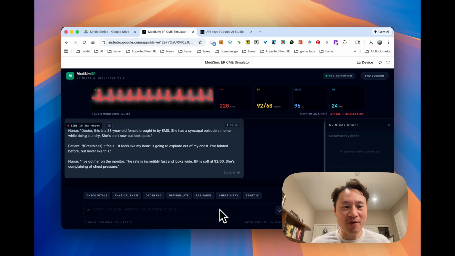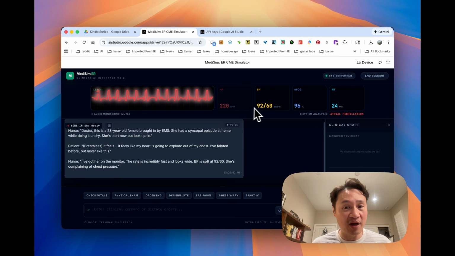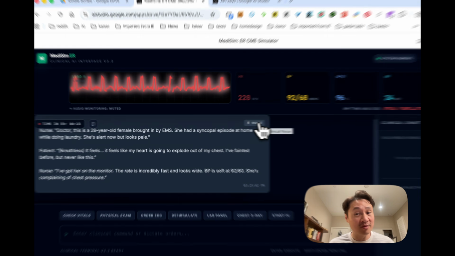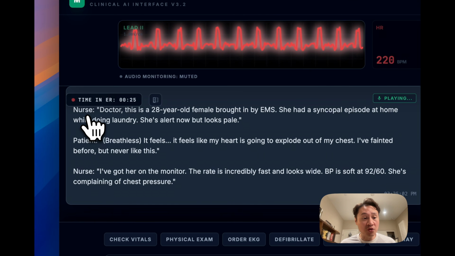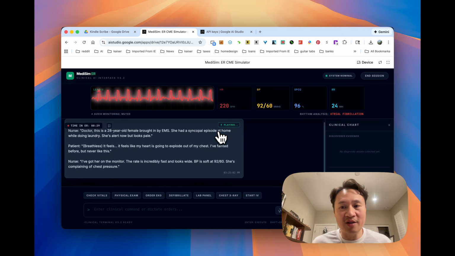We are inside my app, and you can see there is a live telemetry strip and live vital signs, just like you can see on the real life monitor. And there's rhythm analysis. It says atrial fibrillation. You can see heart rate is very fast, blood pressure is low, and you have the ability to listen to a nurse or a patient. It takes a minute to generate, but it feels like you're right there in the ER.